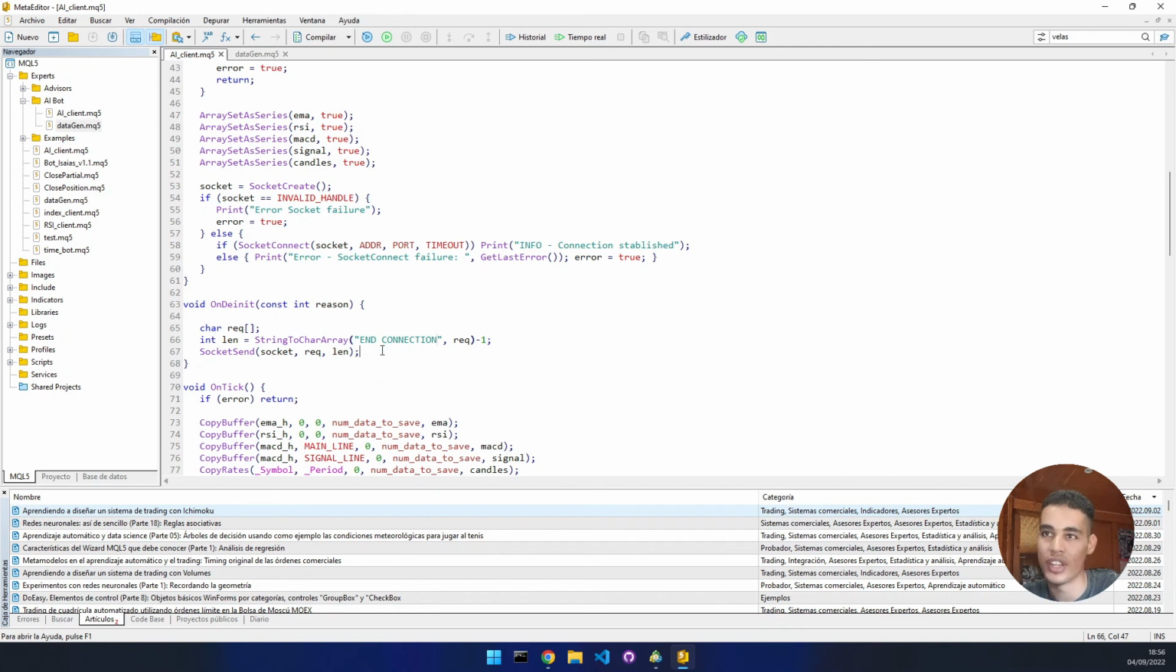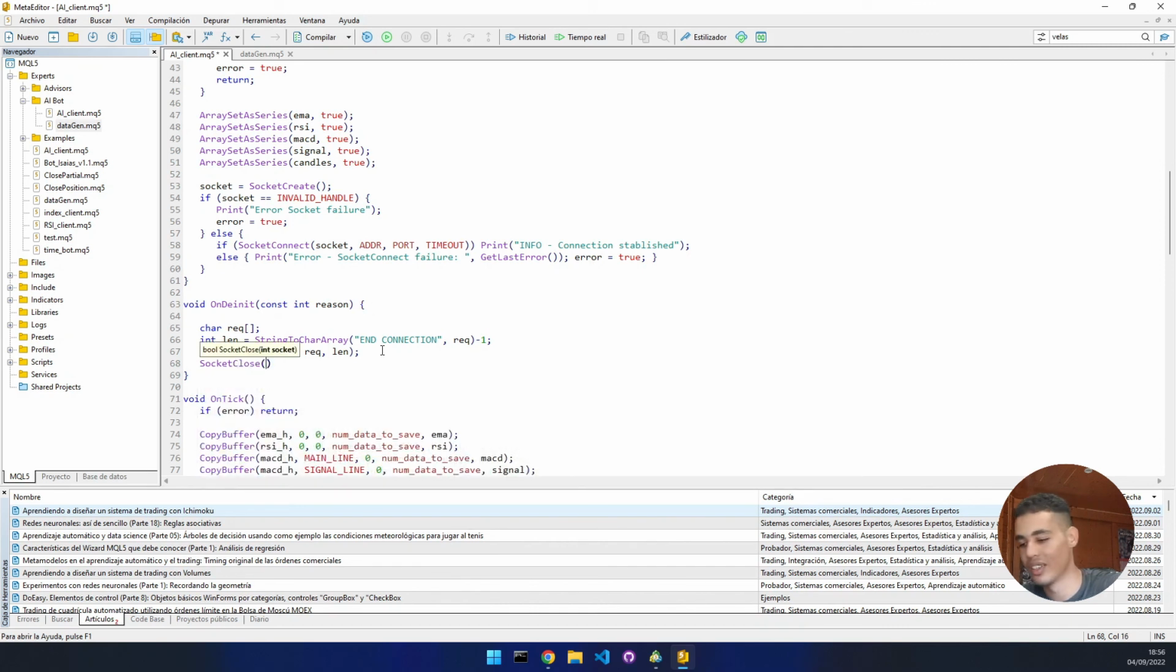Perfect. So now after this, what we need to do is to close the socket. So now we do this, SocketClose. Wait, not this, sorry. SocketClose.